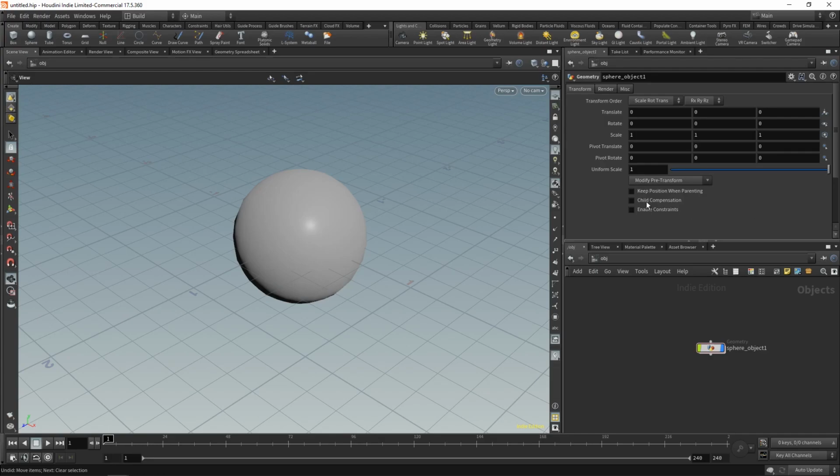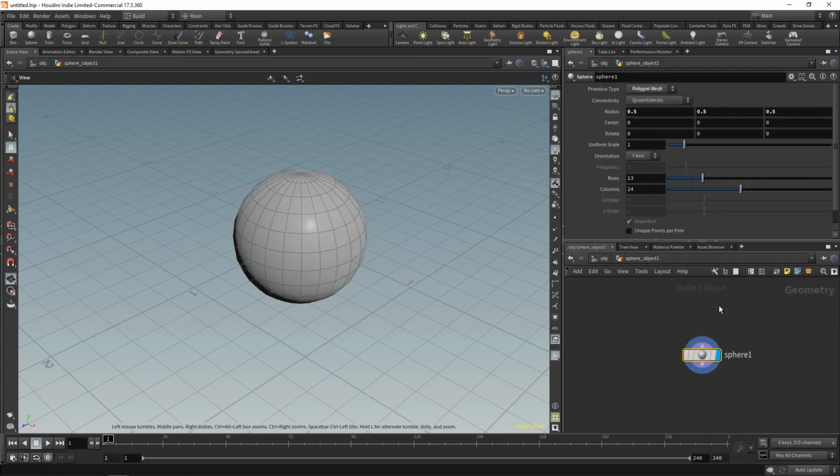Clearly these parameters are quite limited. The best way to think of this is as if this is a container for everything inside. So if we want to make changes, we need to make changes to the things inside. If we double click on the sphere object, it takes us inside, where we have a sphere. We're now in the object network, but the level that we're on is the sphere object 1 level, and it now says geometry over here.